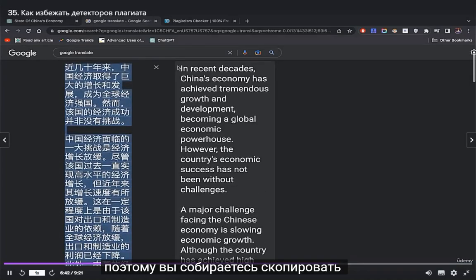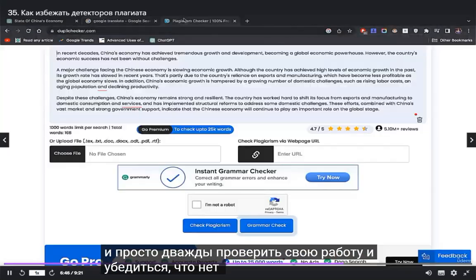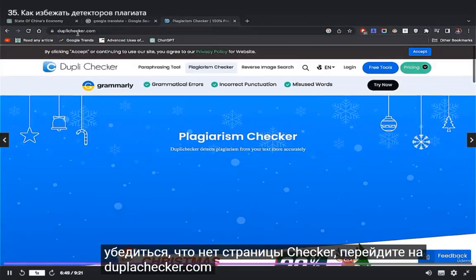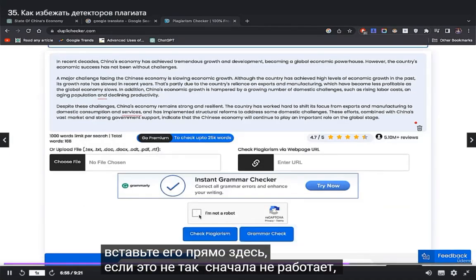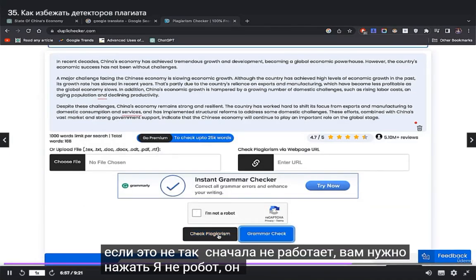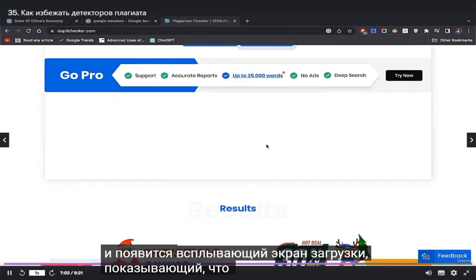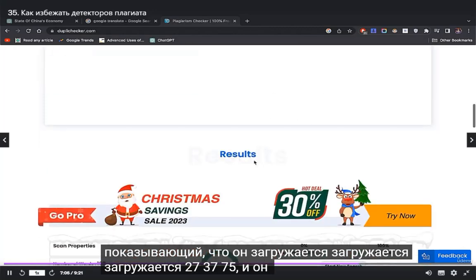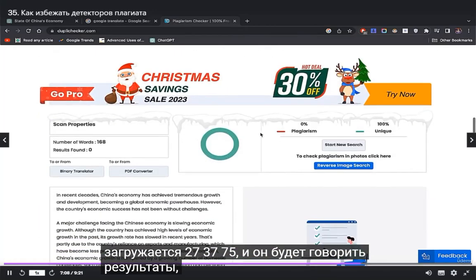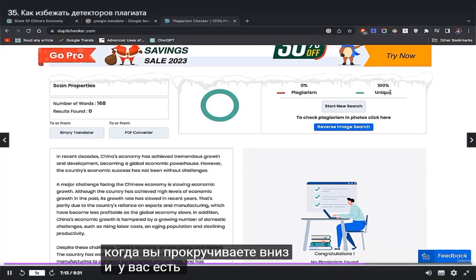So you're going to copy that, and to double check your work and make sure there's no plagiarism, you go to duplichecker.com, scroll down, and paste it in right here. If it doesn't work at first, you're going to have to click I'm not a robot, hit check for plagiarism, and it's going to pop up a loading screen showing that it's loading, 27, 37, 75%. Then it's going to say results. You scroll down, and there you have it, 100% unique.